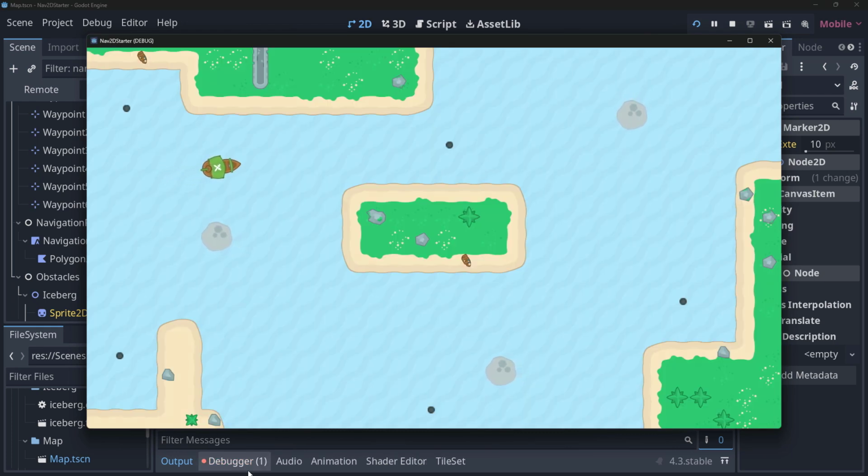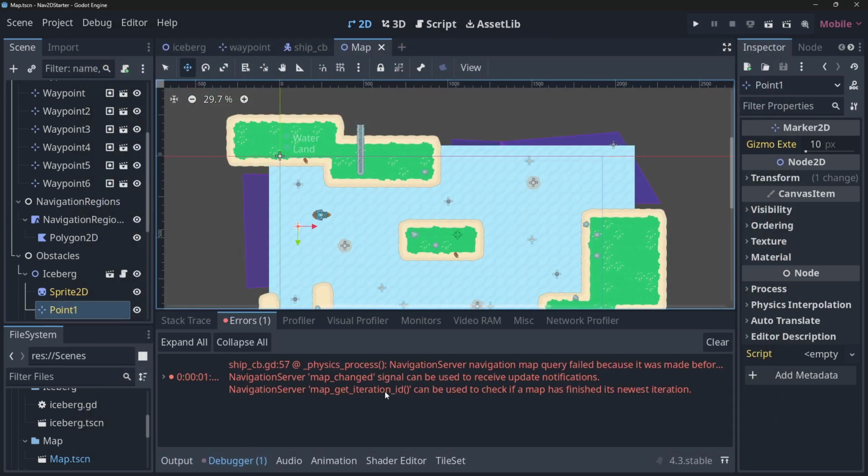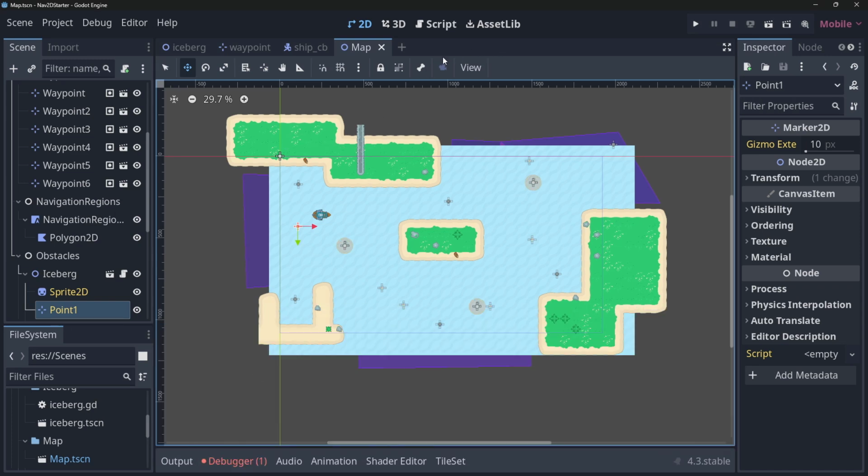However, as we run the application, you might have noticed in the debugger there is an error. And if we open up and look at that error, what it's telling us is that the navigation server was not ready yet when we asked for our first path to be calculated. To prevent this happening, we need to induce a little bit of a delay when the ship first loads. The Godot documentation actually provides an example code to do this. However, I find the code is not always reliable, so I'm going to do things in a slightly different way.